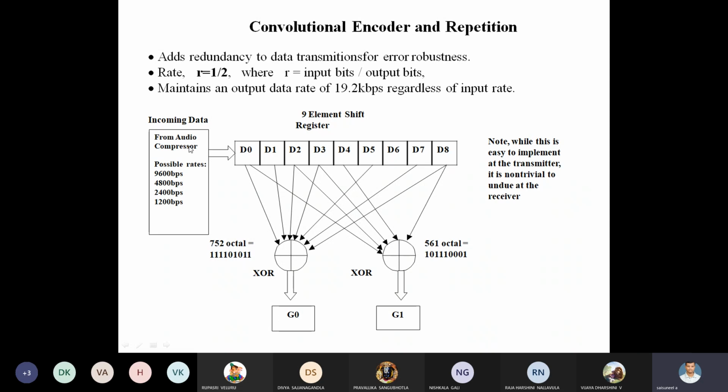What is the incoming data from the audio compressor? What are the data rates? 9.6 kbps, 4.8 kbps, 2.4 kbps, 1.2 kbps. We take any one, which is given to the convolution encoder. Suppose we are taking 9 bits from D0 to D8. By applying an XOR gate to D0, D1, D2, D3, and D5, finally we get G0. Similarly, for another XOR gate, we get G1.